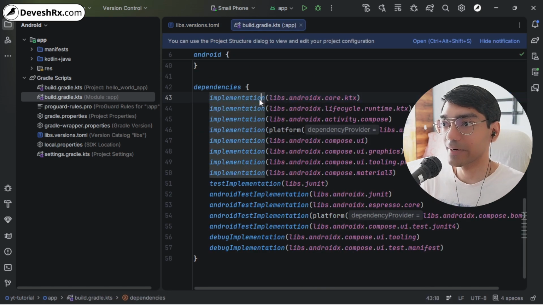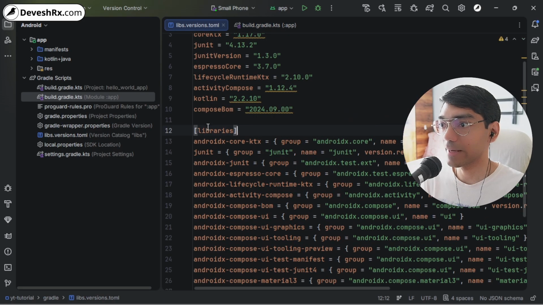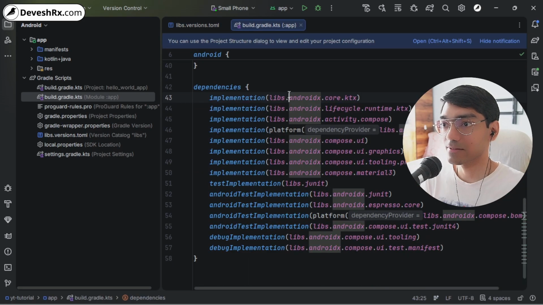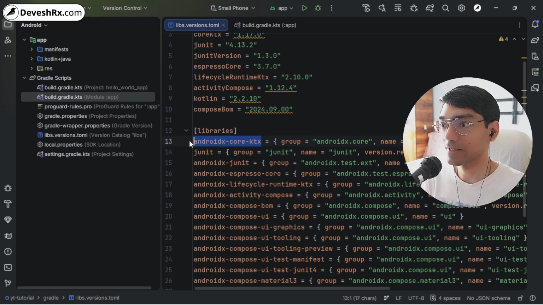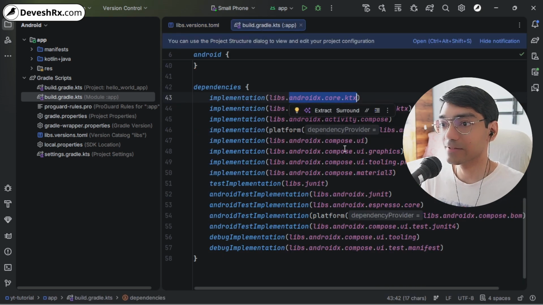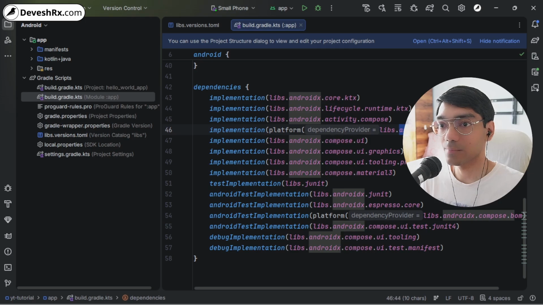For example, here in the dependencies implementation, there is a libs. So libs stands for the libraries in the .toml file, and next is the androidx.core.ktx. So this stands for the name here, androidx-core-ktx. Instead of dot, it is written dash. Whenever we add dash, the dash is by default referred to as a dot. Let me show you an example. Here androidx-compose-bom means inside the dependencies you can add libs.androidx.compose.bom. The same thing, but instead of dash we use dot here while referring to these dependencies.